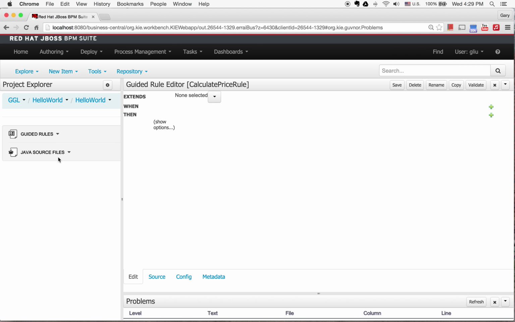And so you can see that now the guided rule is created. So this is like an editor. This bases the condition, if something happens, what the consequence will look like. It's a when and then. When a certain condition happens, then we'll do something. All right. So now remember, this is the rule. We want to calculate the price, right? So we added one condition.